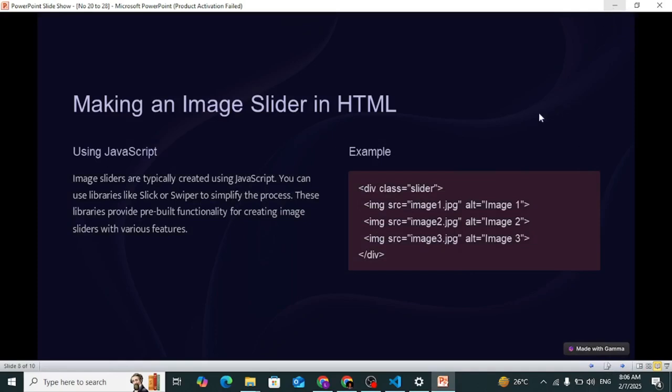How to make an image slider in HTML. Image sliders are a fantastic way to showcase content, whether it is products, portfolio items, or just beautiful images. Now let's create one together in just a few easy steps. Step 1, basic HTML structure.